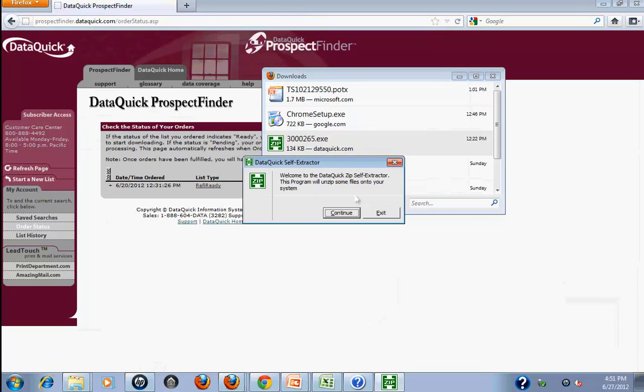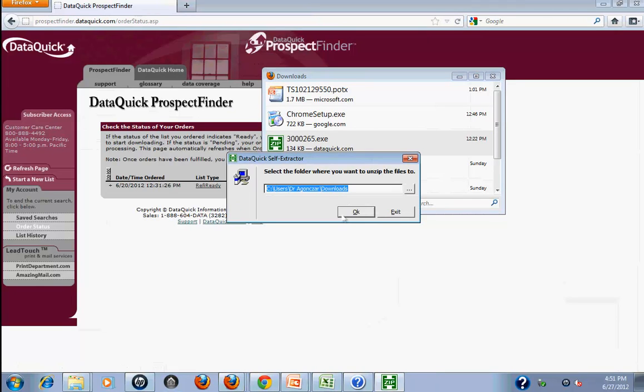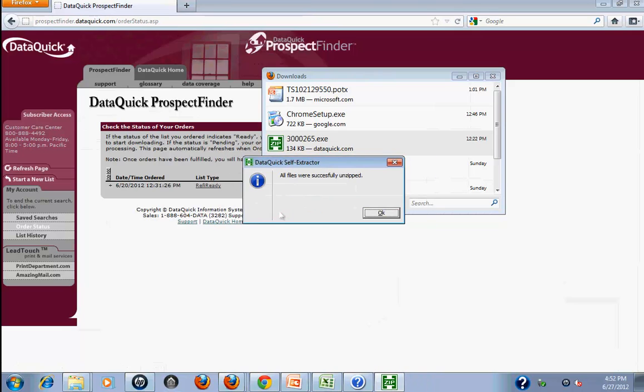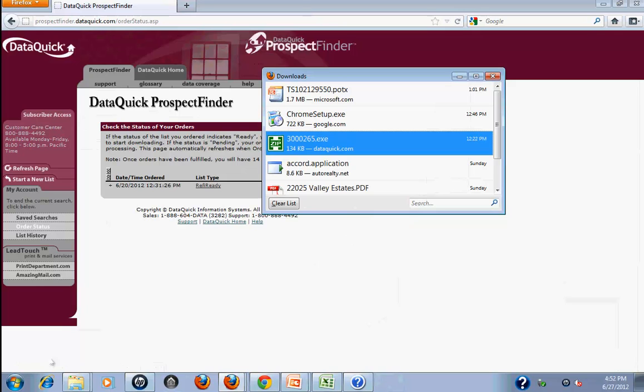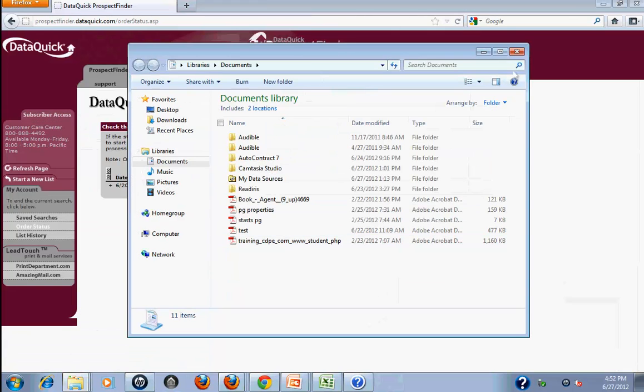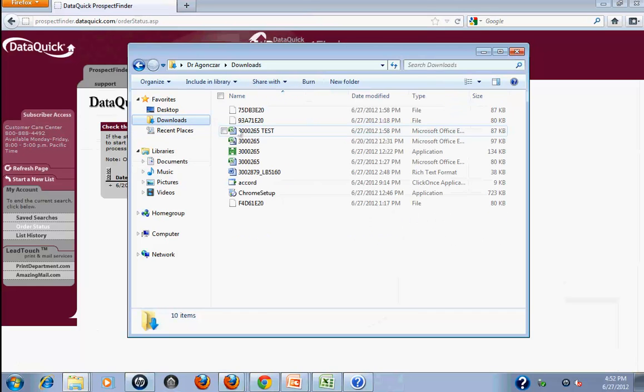I don't want to make it so complicated. And it's going to extract the file. So continue. Choose where you want to unzip the file to. And there we go. It says it's successfully unzipped. So go into that folder, or you can open up Excel first, whichever you prefer. I'm going to go into the downloads folder and find it.